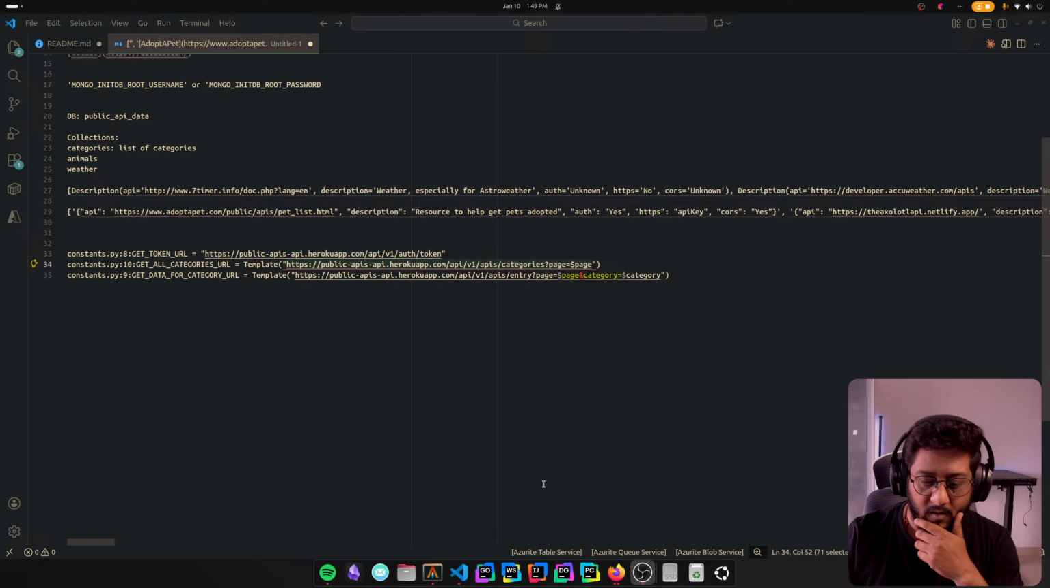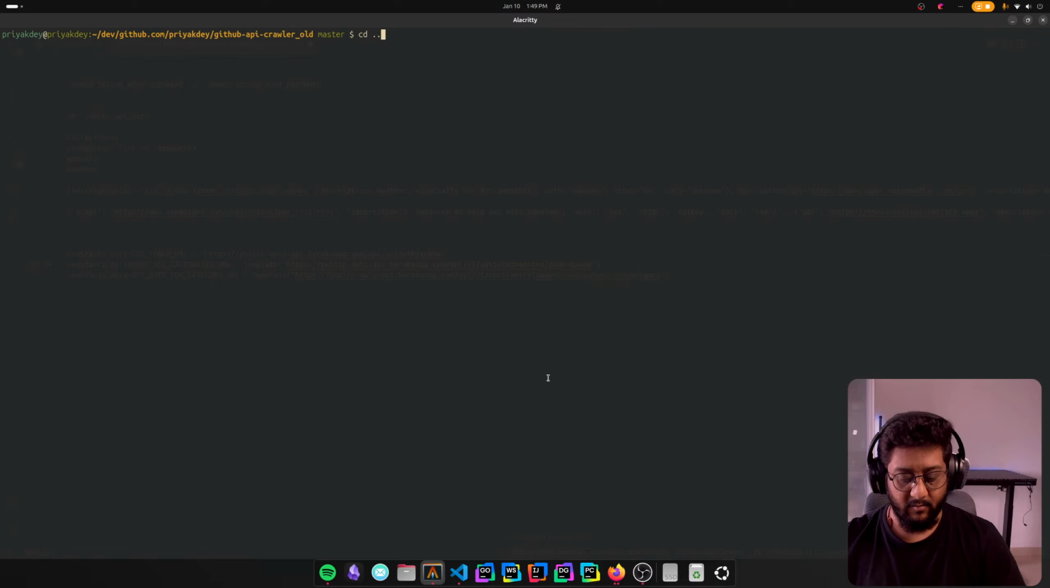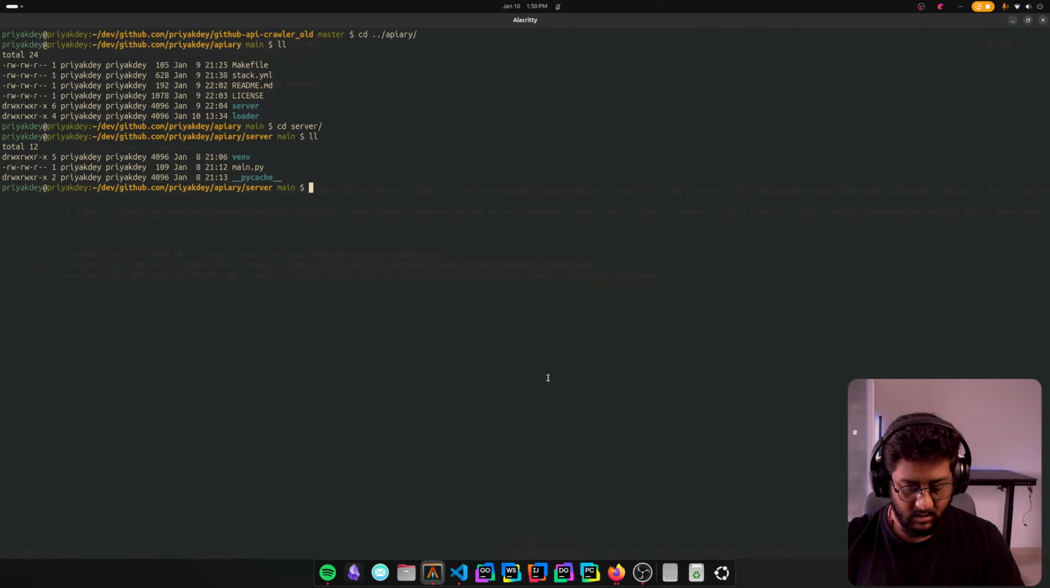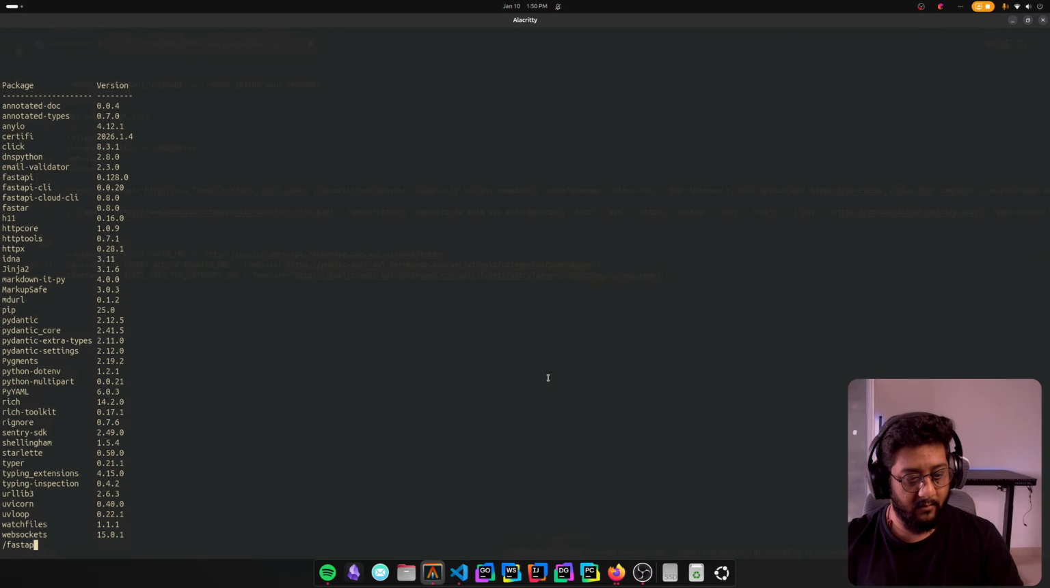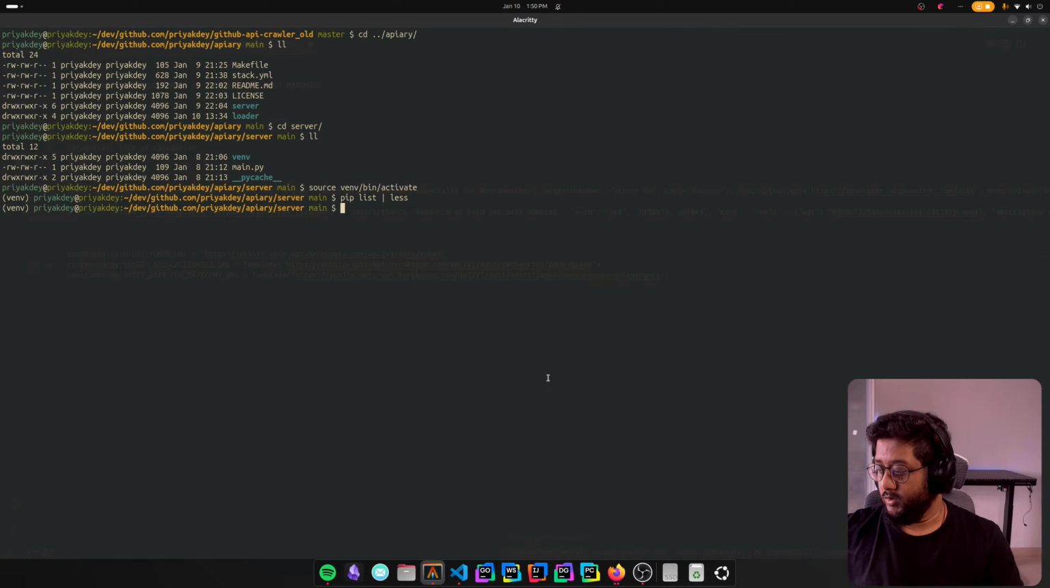So, as far as I remember, what needs to be done is, let's go inside apiary. Let's go inside server and source bin activity. So as far as I remember, we already did all of the downloads. Yeah, so we already did all of the downloads. That seems pretty good.